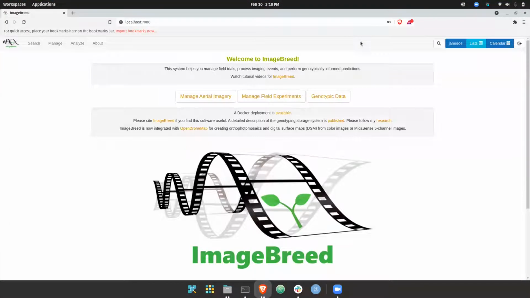Hi, welcome back. Today I'll be showing how to use OpenDroneMap within ImageBreed to process your aerial imagery.